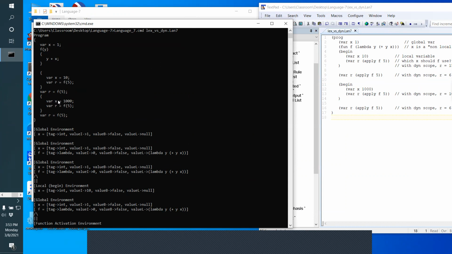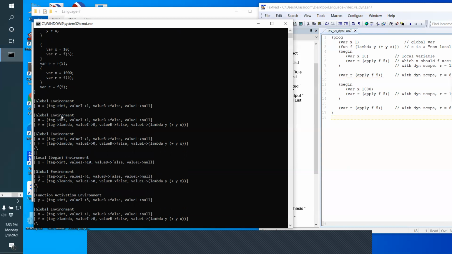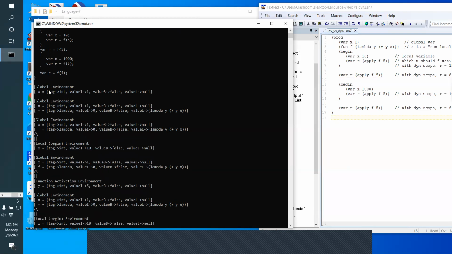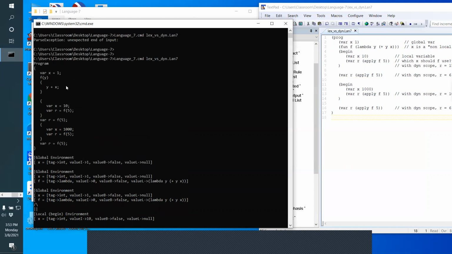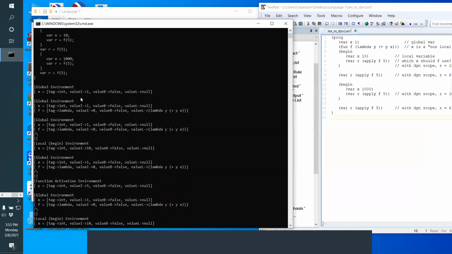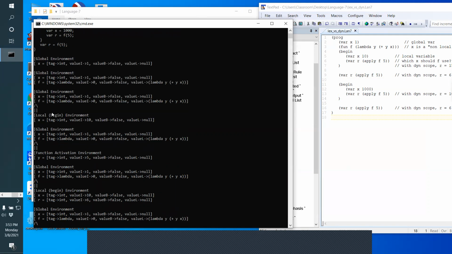Now here's a local X. That X is more recent than the global one. So if you do static scope, this function F will use that X. Okay. All right. So right now the interpreter is doing static scoping. So here's the X in the global environment. Okay. Here's the F in the global environment. So we've got two global variables, X and F, the function name.